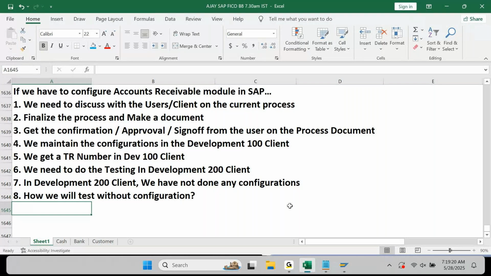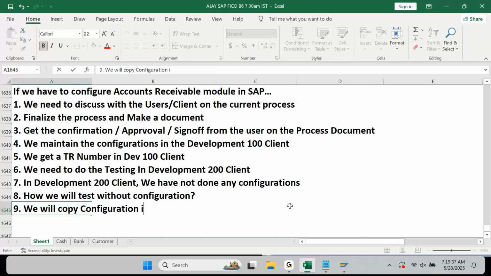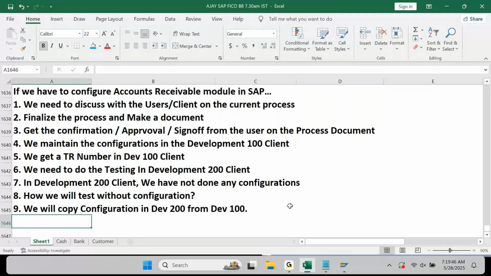Then how will you bring the config? Do we configure in development 200 or do we copy the configuration to 200? We'll copy the configuration to 200. Right? We will copy configuration in development 200 from development 100. Am I correct? Yes, sir.